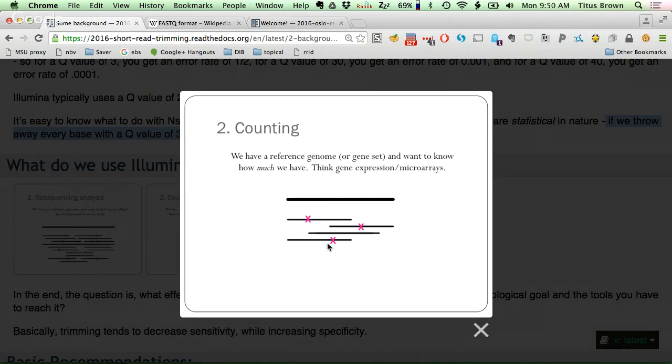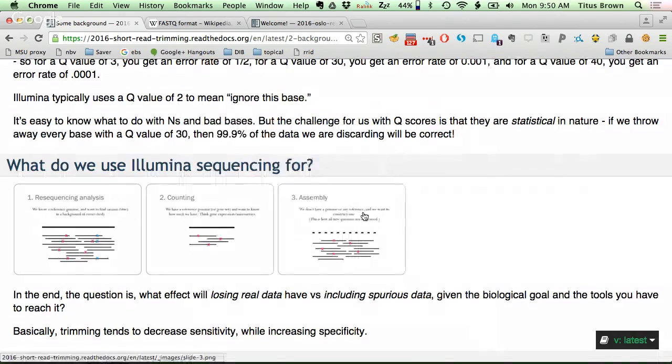So the only reason low-quality bases affect you in things like RNA-seq is if they cause spurious matches, if they cause you to choose the wrong gene, or if they distract what gene you're mapping the read to. And so for counting, there's a pretty good argument that low-quality bases on their own don't actually matter that much. And there's one caveat to that we'll get to in a second.